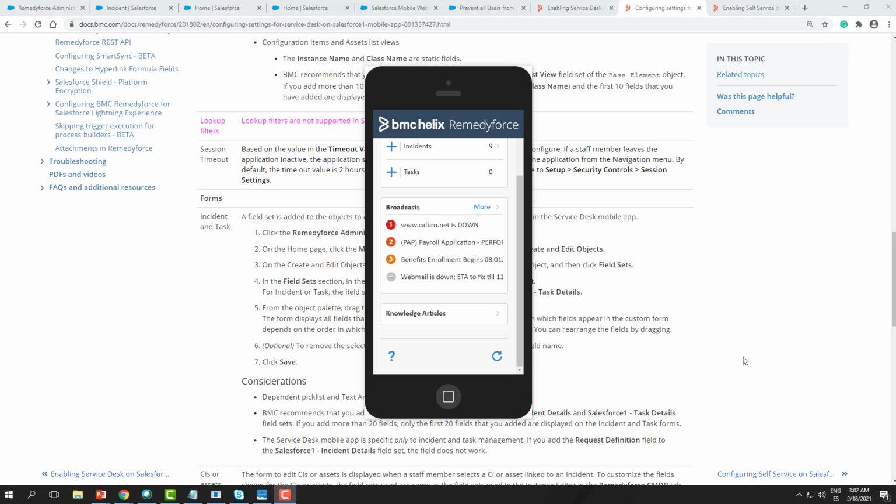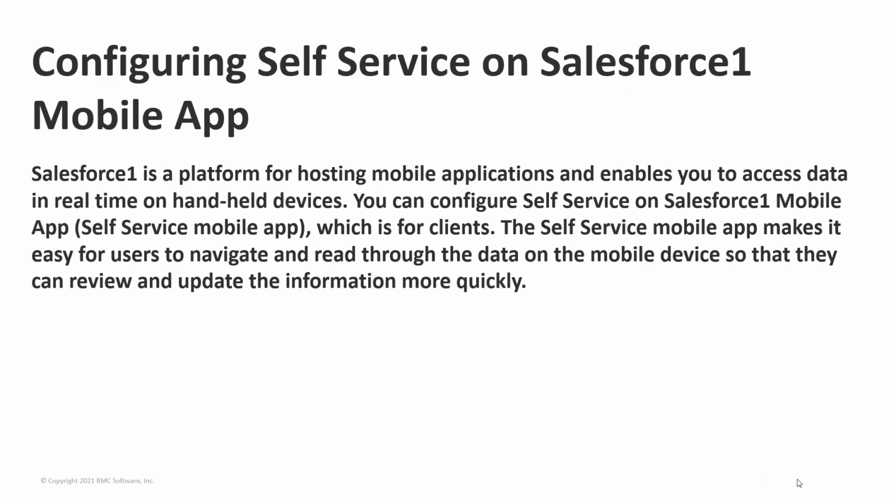So now let me show you how we can do this for clients. So now that we configured the app for staff users, let's do it for clients. So Salesforce One is a platform for hosting mobile applications and enables you to access data in real time on handheld devices. You can configure the self-service on the Salesforce One mobile app, in other words, the self-service mobile app, which is for clients. The self-service mobile app makes it easy for users to navigate and read through the data on the mobile device so that they can review and update information more quickly.